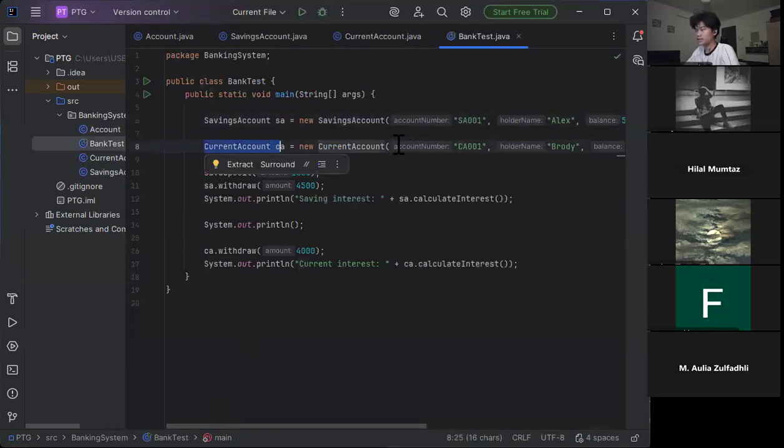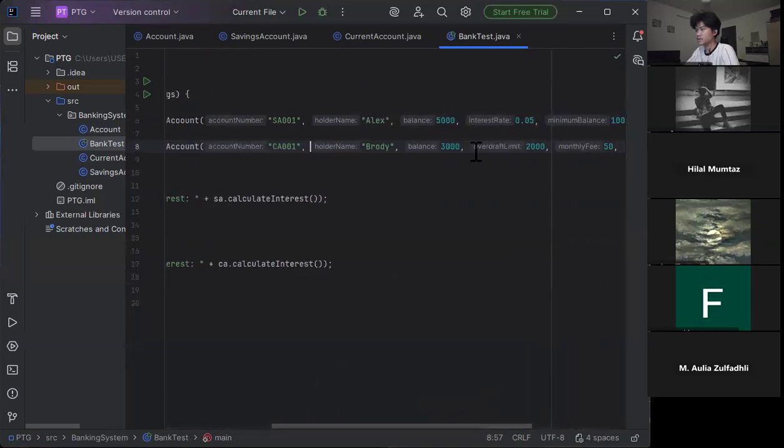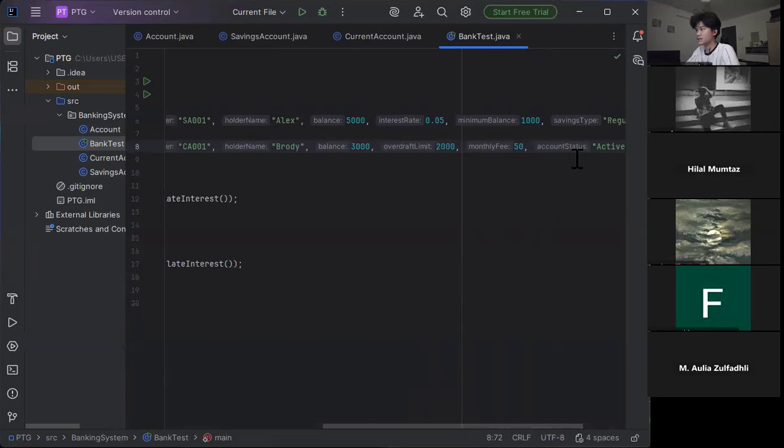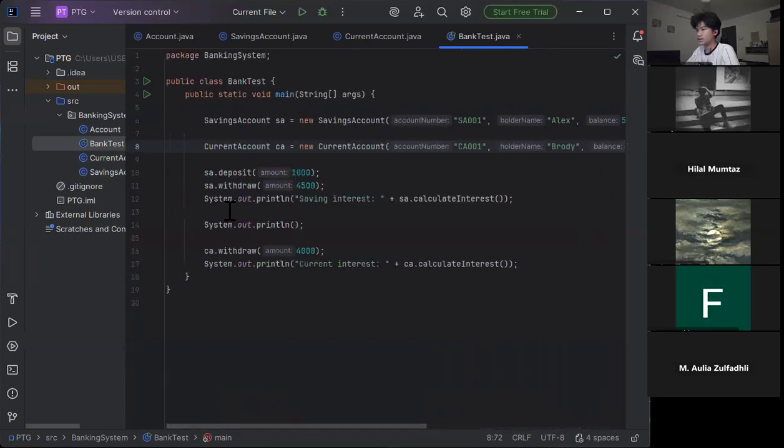Also, it has the account number, the holder name, balance. The difference here is the overdraft limit and also monthly fee and the account status. And then I just print out here and here. So let's run it.